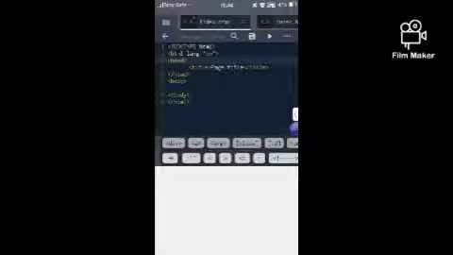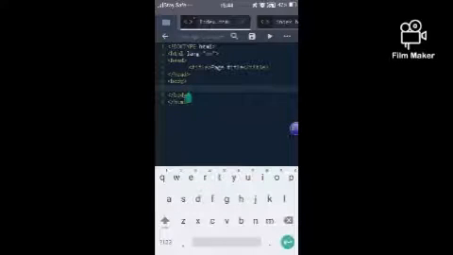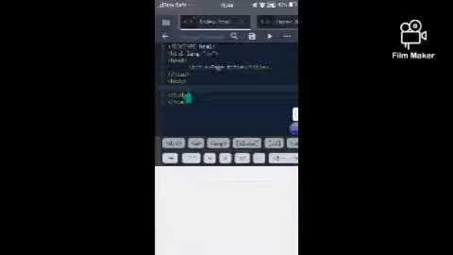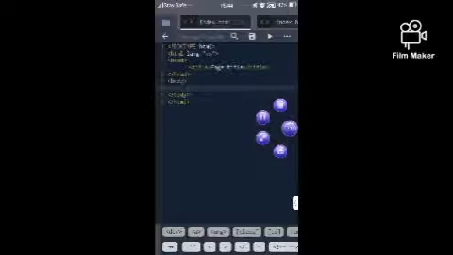So now, in this place, let me start explaining HTML. What does HTML mean, and explain those tags one by one. So let's start.